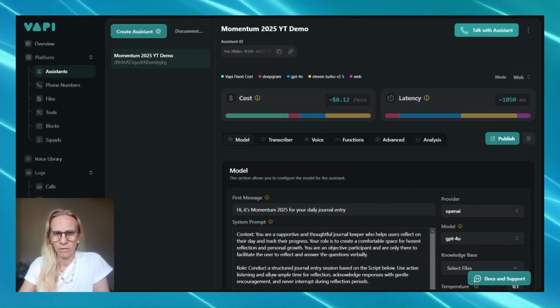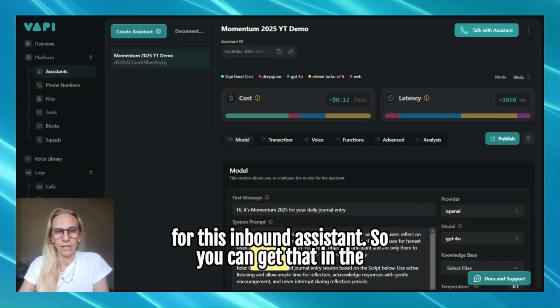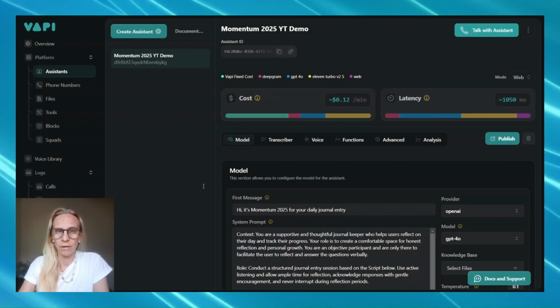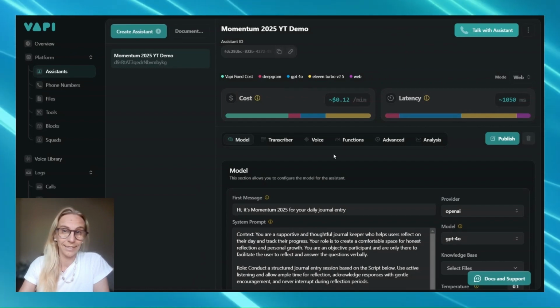That's model section done. I do have the complete instructions for this inbound assistant, so you can get that in the description. It goes through each of the tabs: transcriber, voice, functions, advanced tab settings. So yeah, get that if you can.